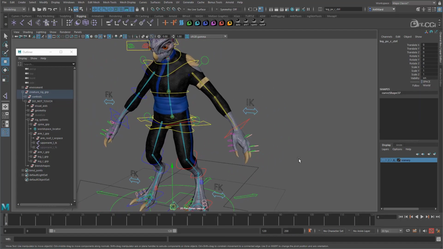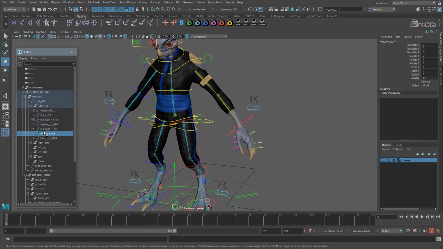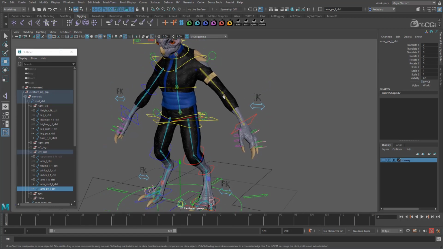Down here we have these pointer control icons. So where is the arm one? Here it is, arm PV control. The PV just stands for pole vector, although you may want to rename these to elbow control, just so it's more obvious what they are. First, let's move it so it matches the elbow's position and orientation.